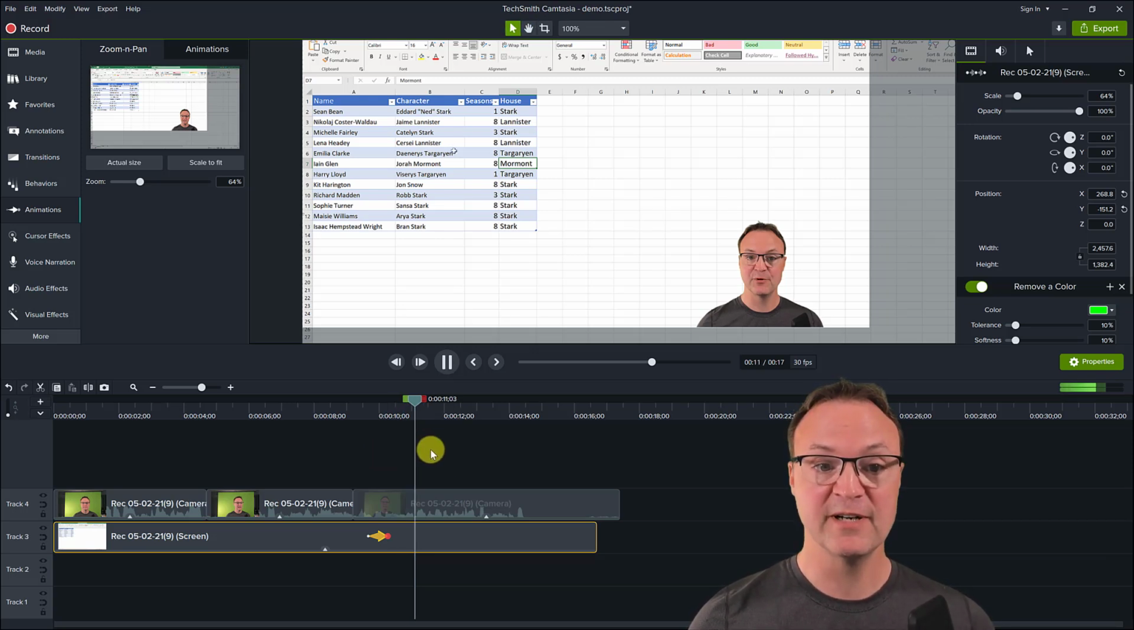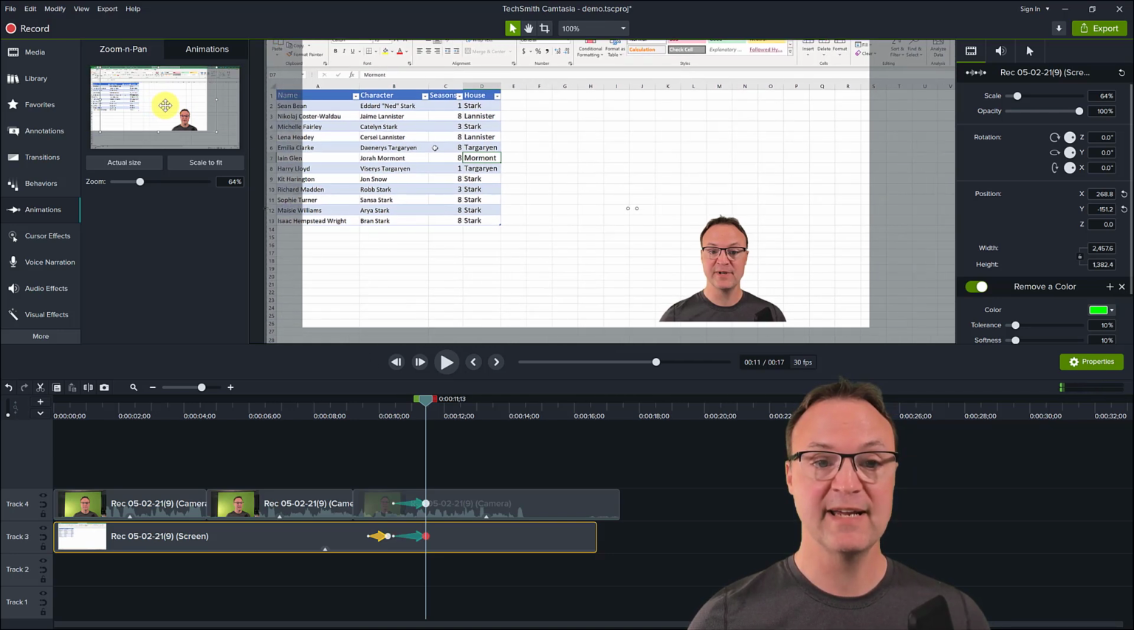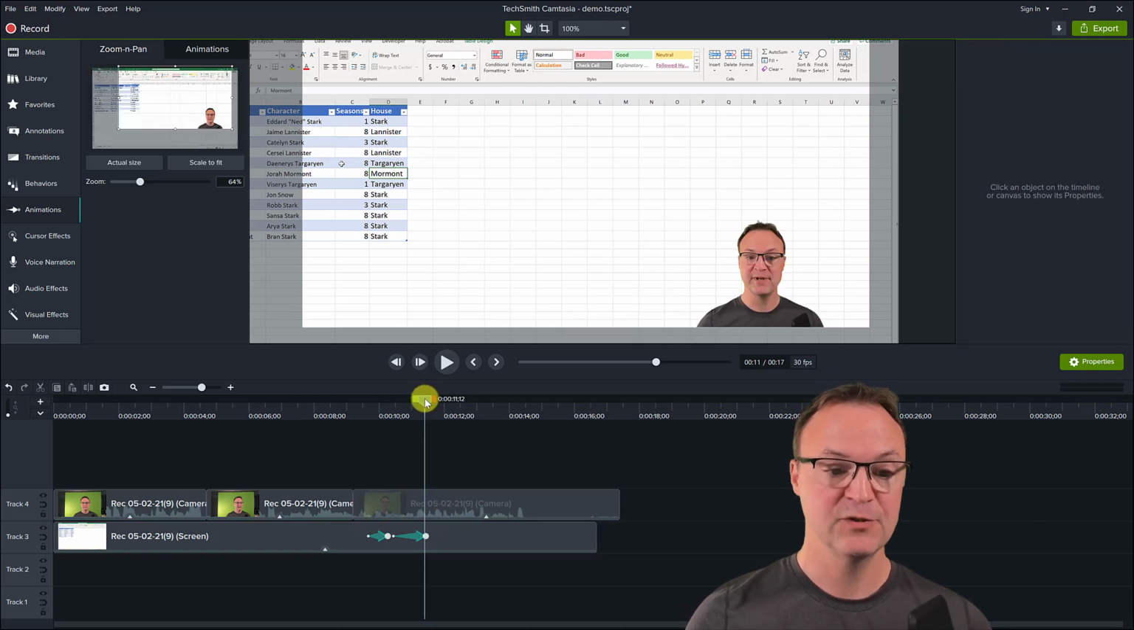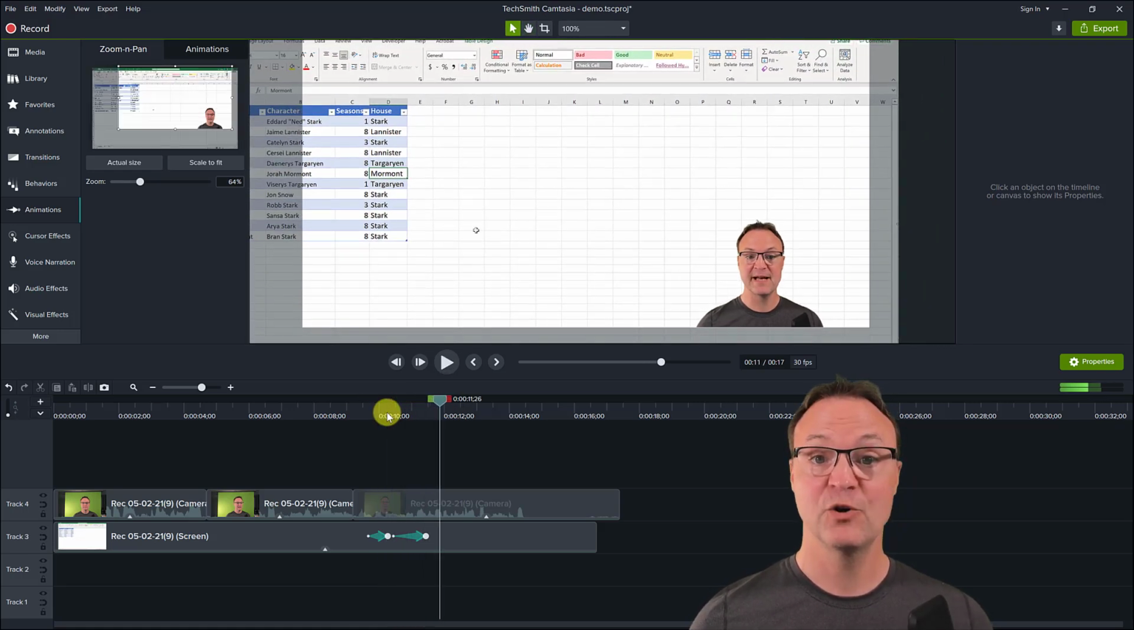So in another part of the video, maybe I go somewhere else, I can just drag it over. Maybe if I'm pointing up here and I delete this here, you can see the zoom is very quick to use. Now the third tool I use a lot is the cursor effect.